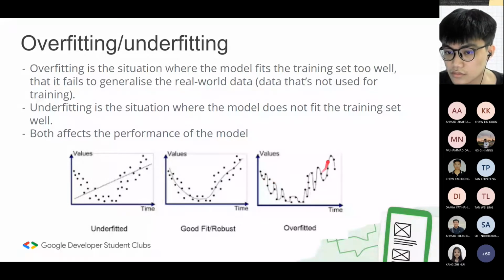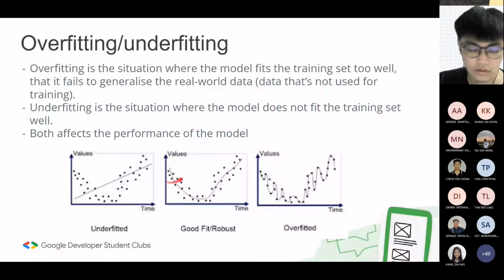Another thing is a good fit. A good fit would be one that generalizes the data. You can see that it doesn't fit every point, but it passes through all the data, and we can get a nice prediction right here. So this is what we would like to achieve, but in most cases, we'll get into trouble as well, underfitting and overfitting.